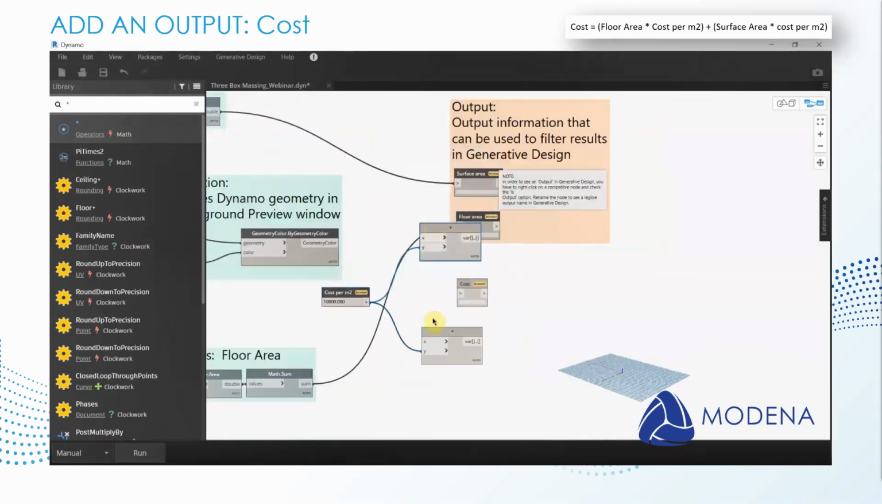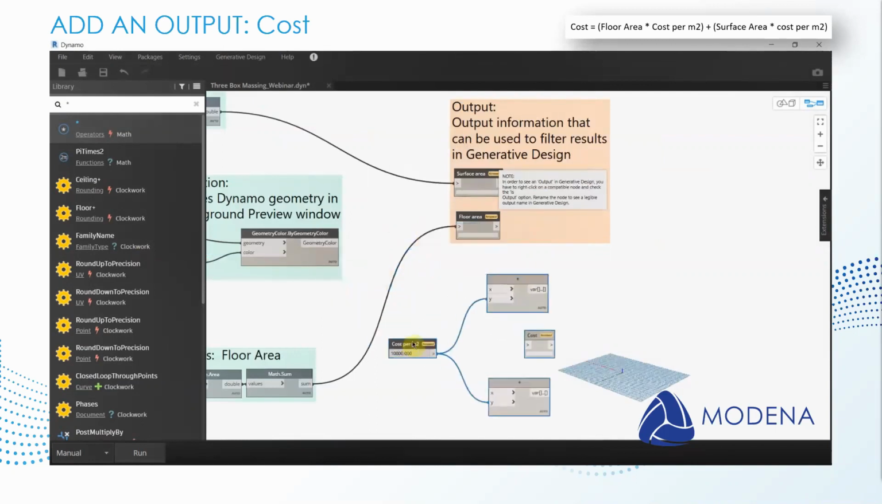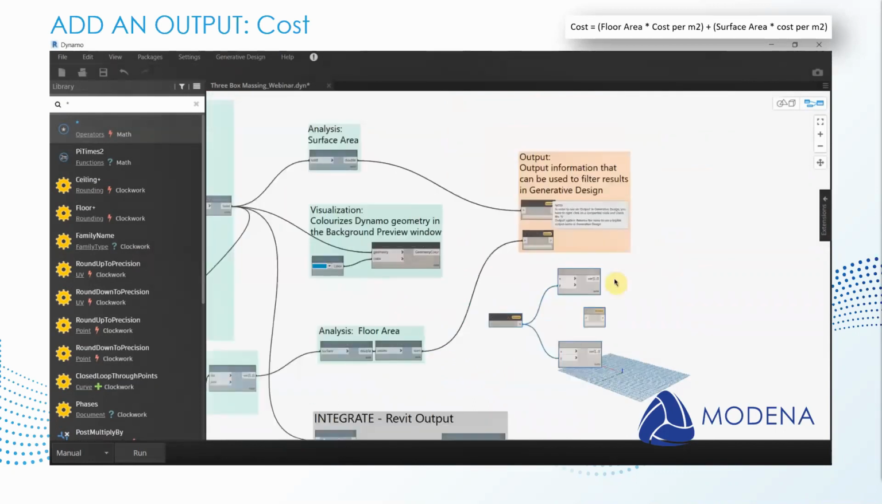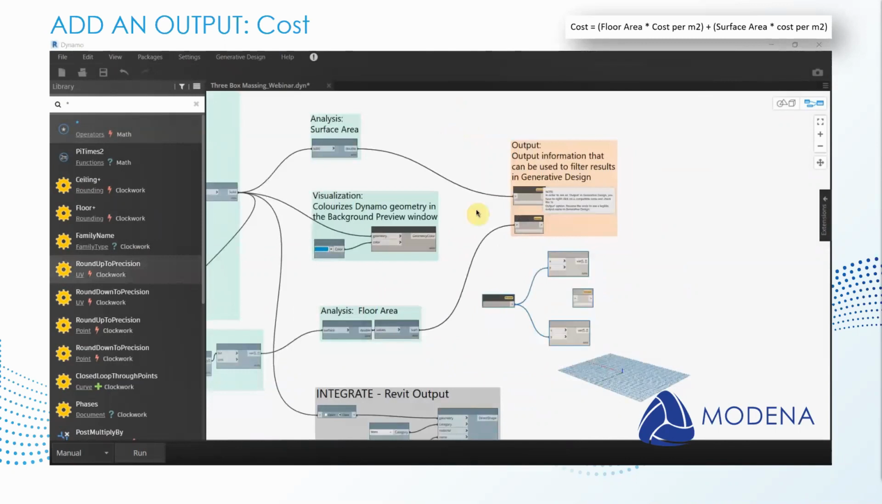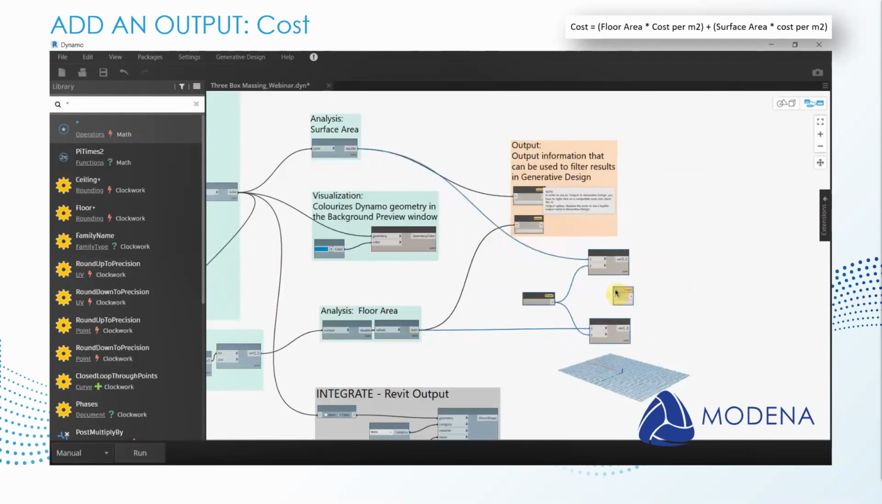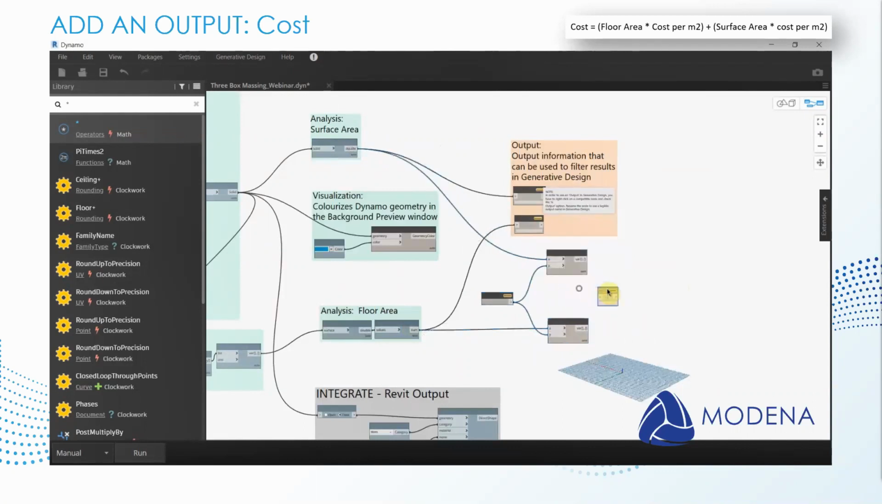And now we need to have the floor area and the surface area, and we want to connect that to our multiplier nodes. Just neaten up the space a bit. Because we're working with an out-of-the-box study, we can already take the surface area, which is already calculated for us, and add it at the 1, and the floor area and add it with the other, and that will now multiply the two with the cost per meter square.